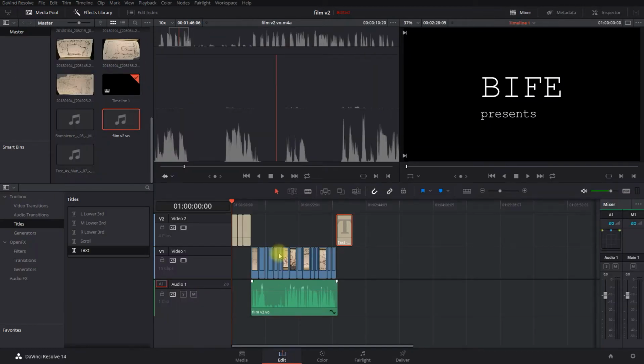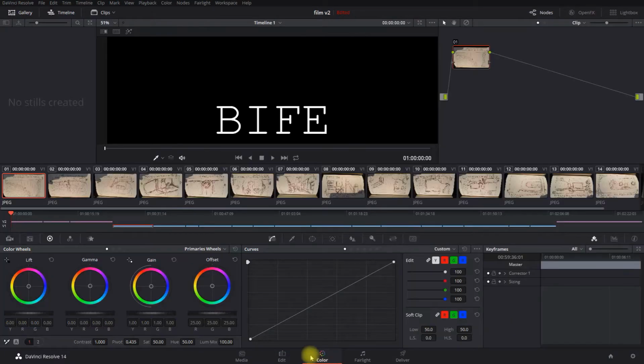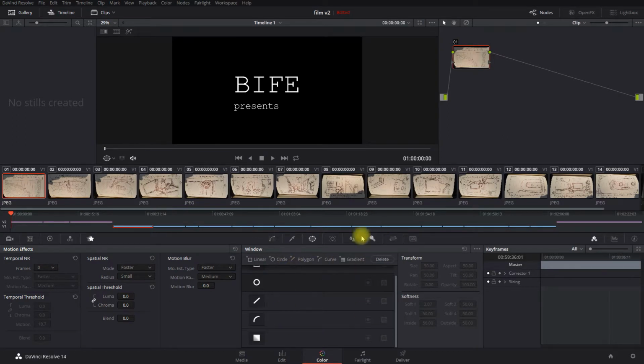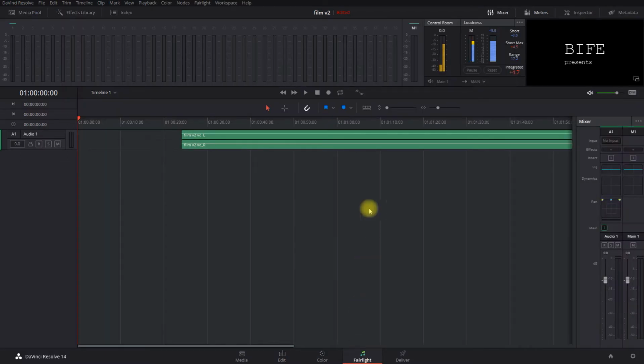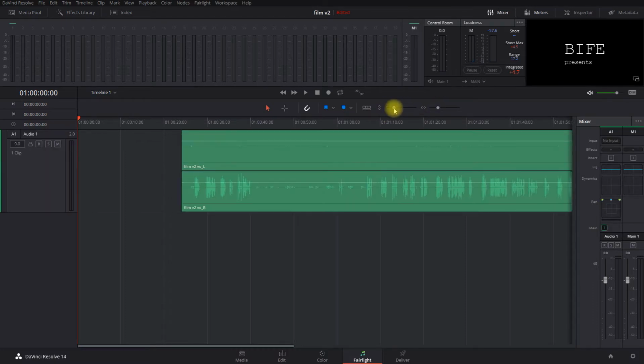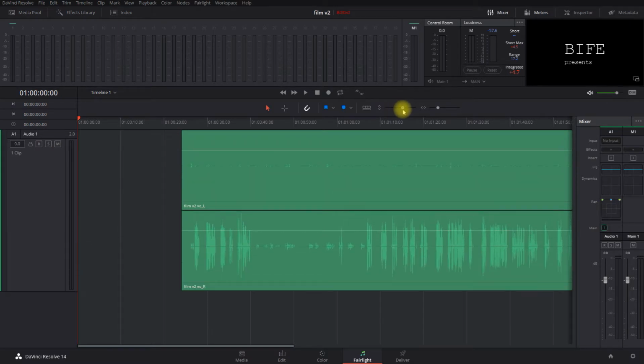And then the next thing is, we've looked at this tab here where we import our material, and we have done a good bit of work here. We will eventually look at this tab here, which is color correction. No, not today. That's for a future tutorial. But this is what we're interested in today. This is Fairlight. So we're going to look at what we've got here.